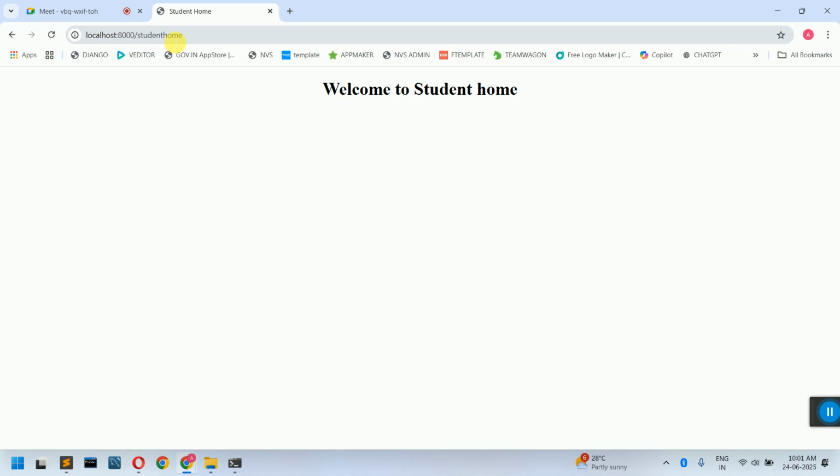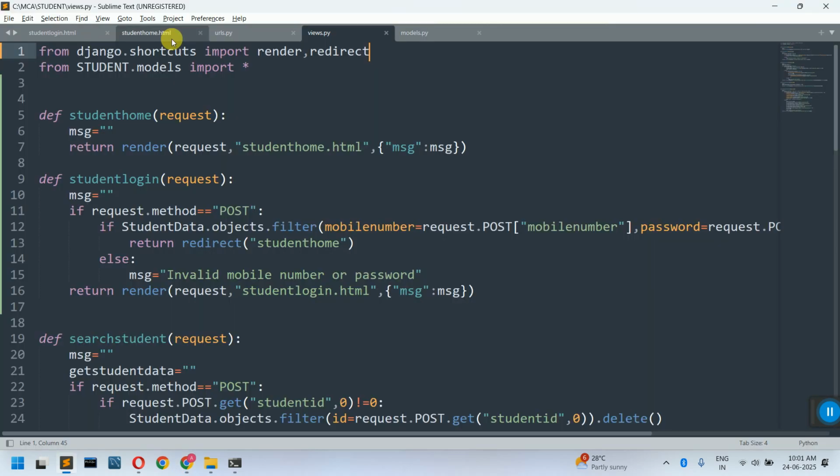The second point that you should remember is how exactly it happened. Remember, when I entered my username and password, that is mobile number and password, it checked the condition. The condition was true. It came inside this and called the redirect function, student home. Now you may be thinking that it saw student home and we have a function by the name student home, so it directly called this function.